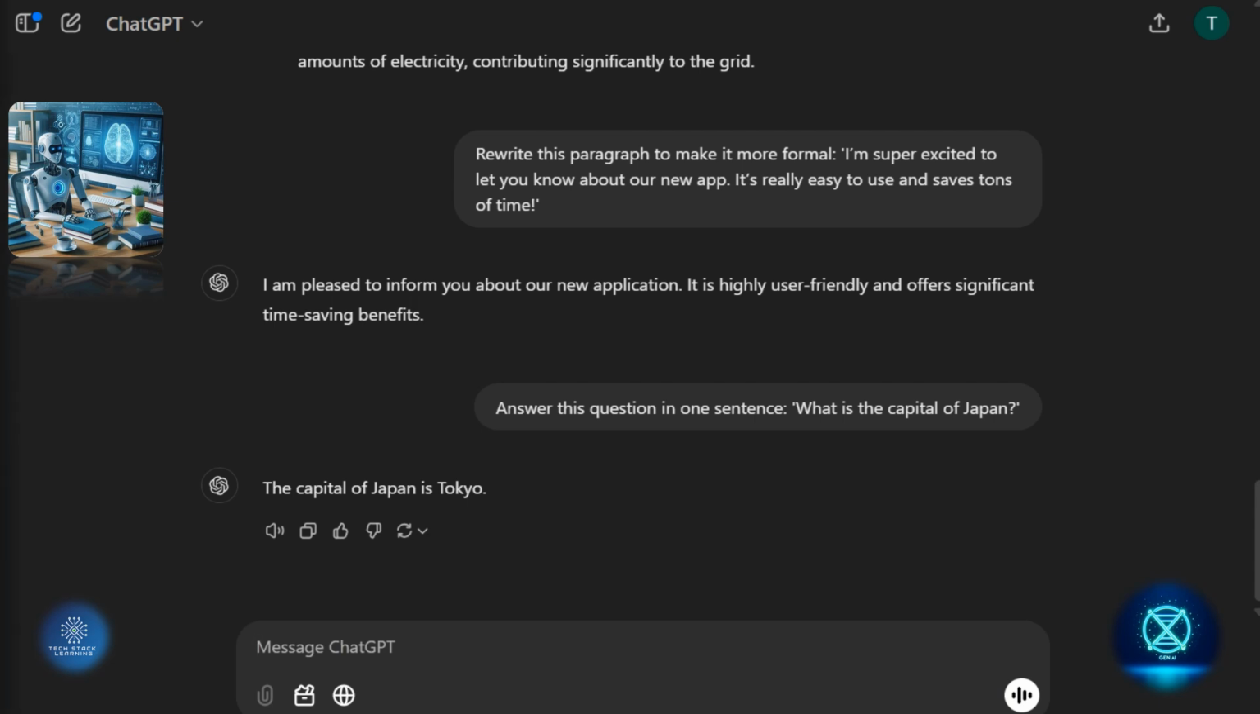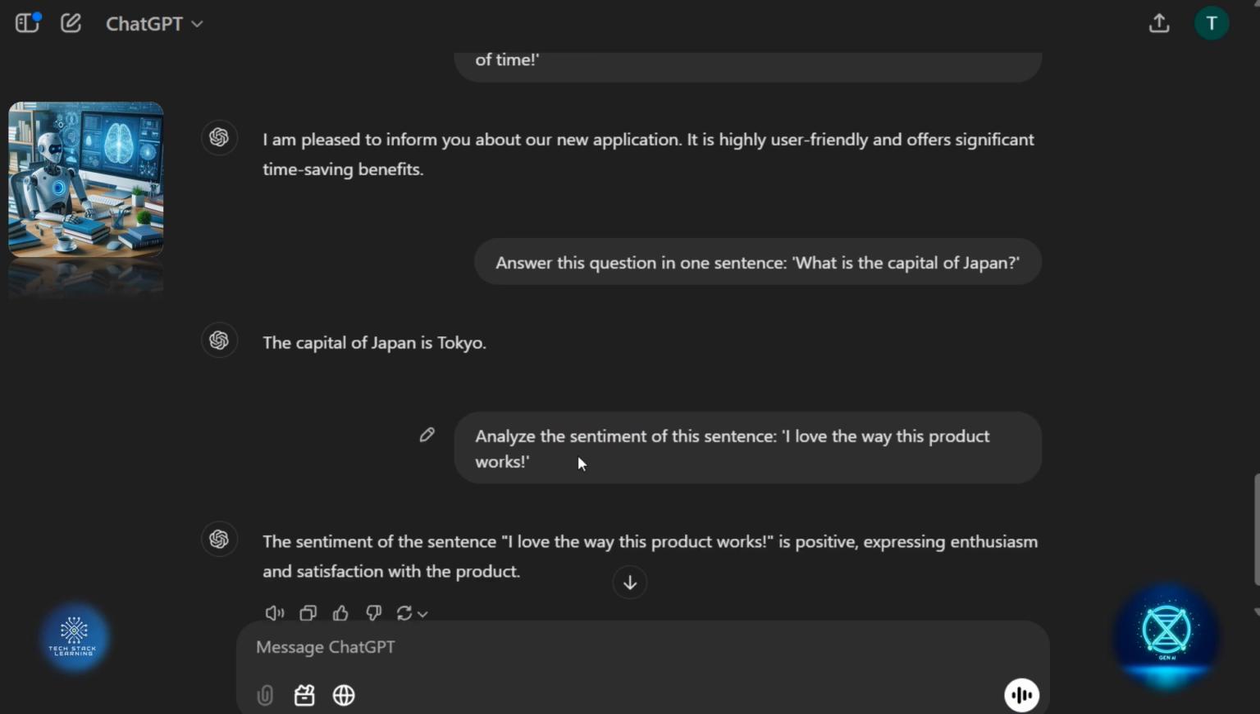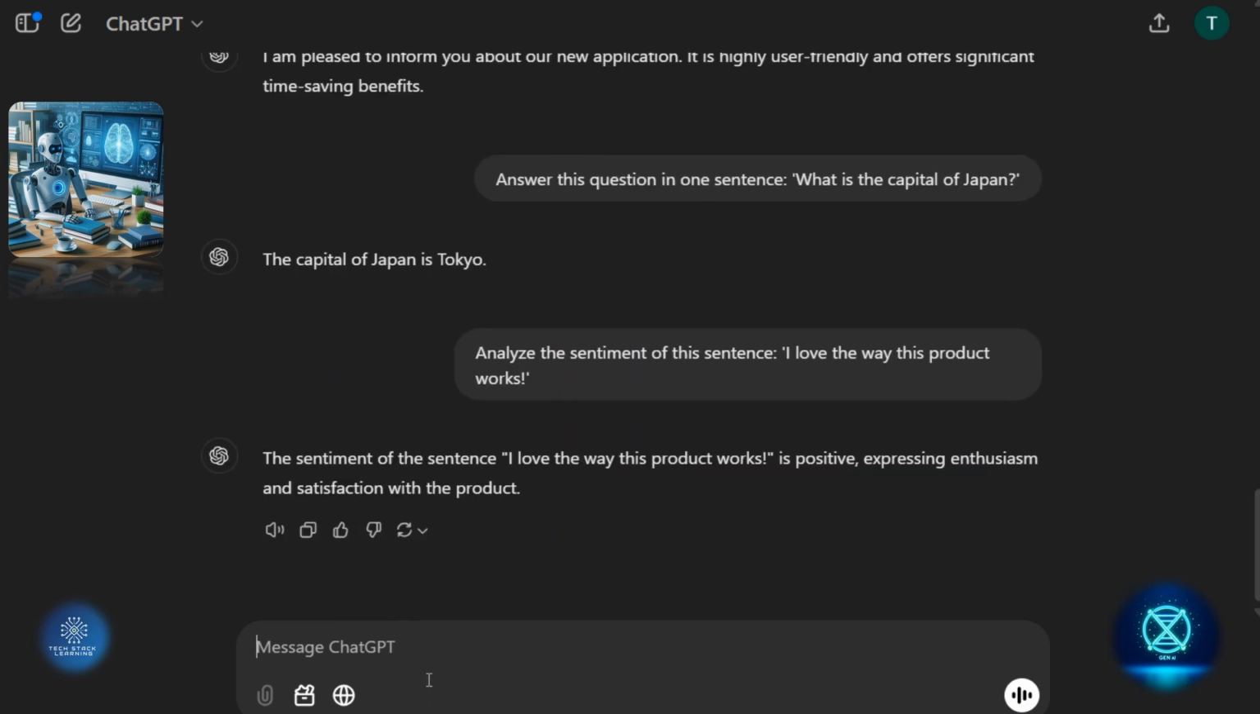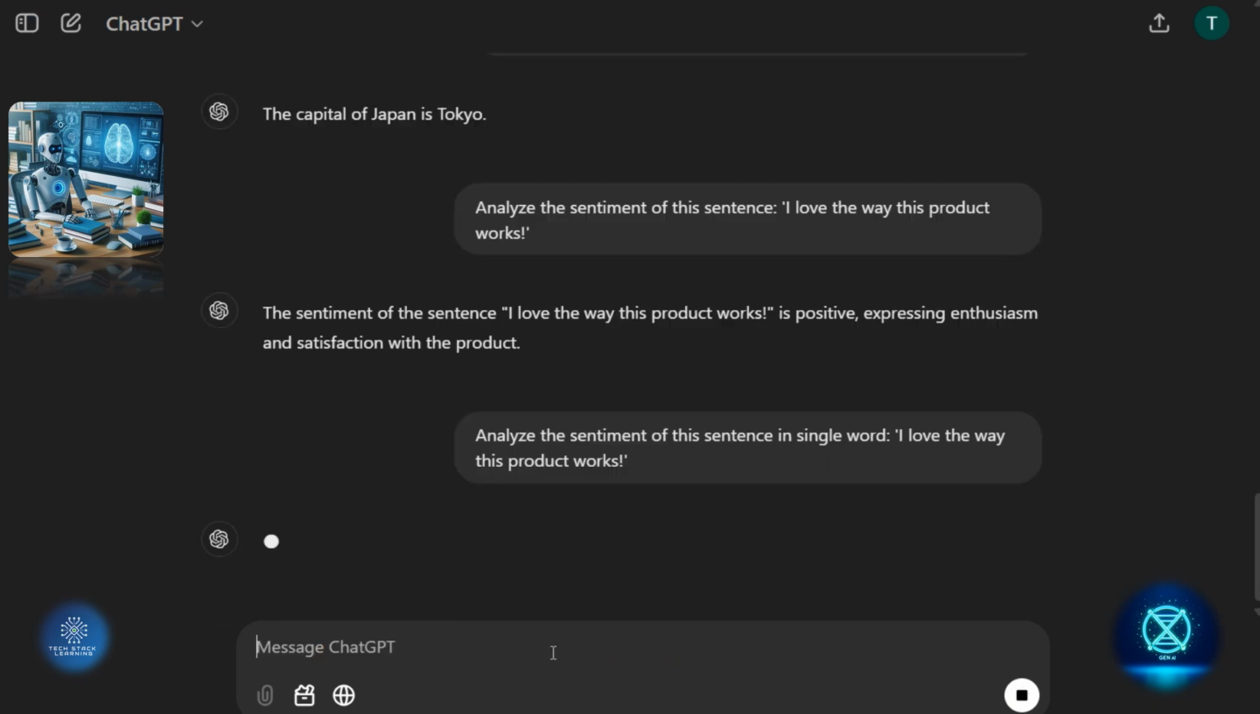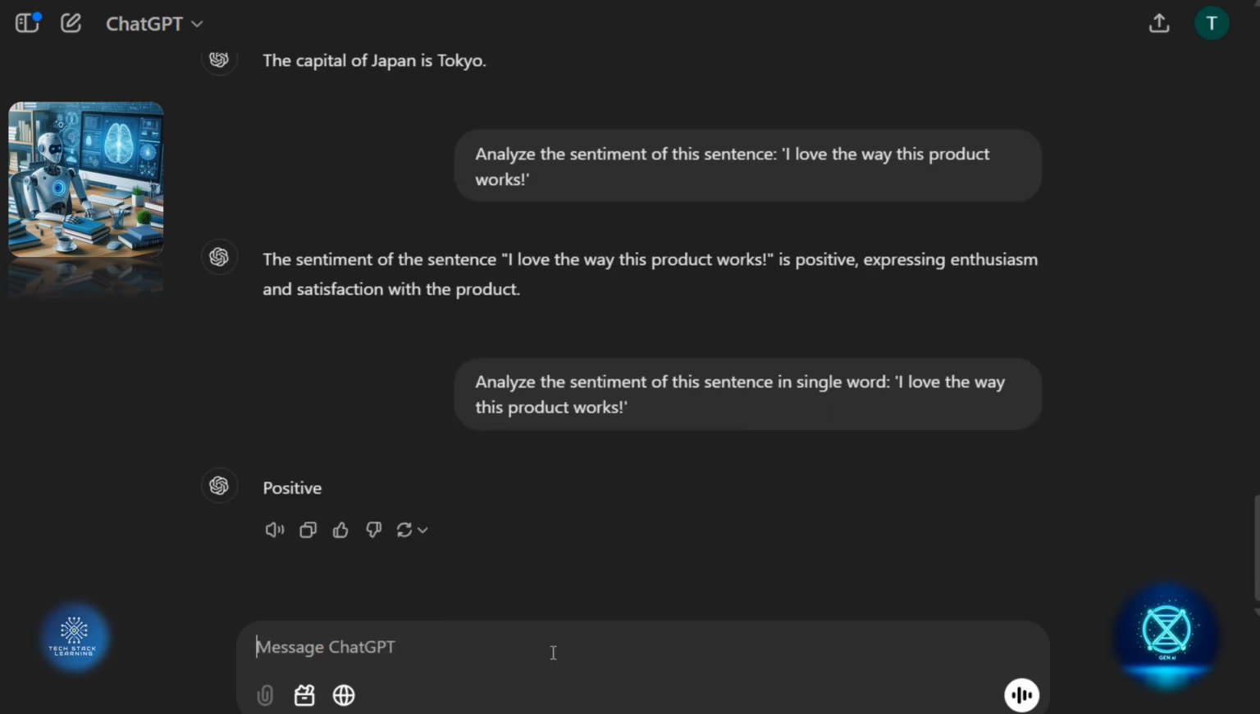So the next one is, in many places we are using sentiment analysis, right? So analyze the sentiment of this sentence: I love the way this product works. If you just hit this, it will give you what that sentiment is, right? And if you give another instruction, analyze the sentiment of this sentence in a single word. See, it gave you positive. This is how you can get crisp and clear responses from the GenAI. Okay.